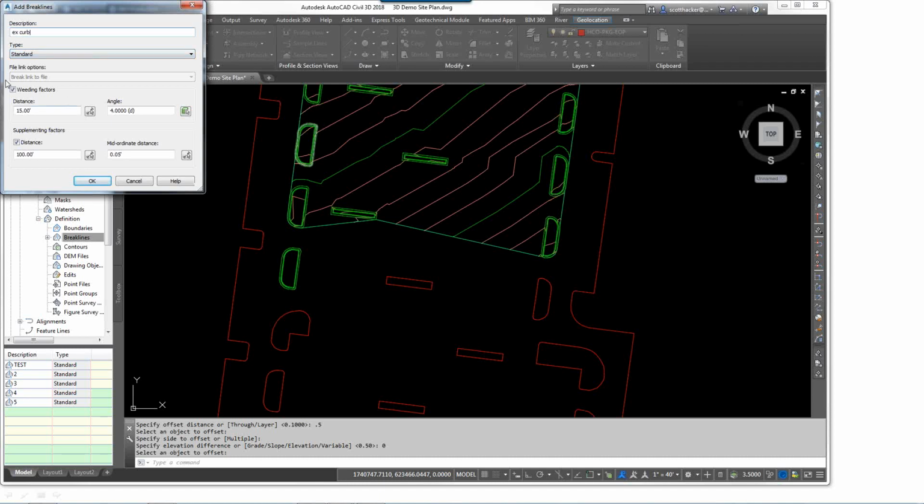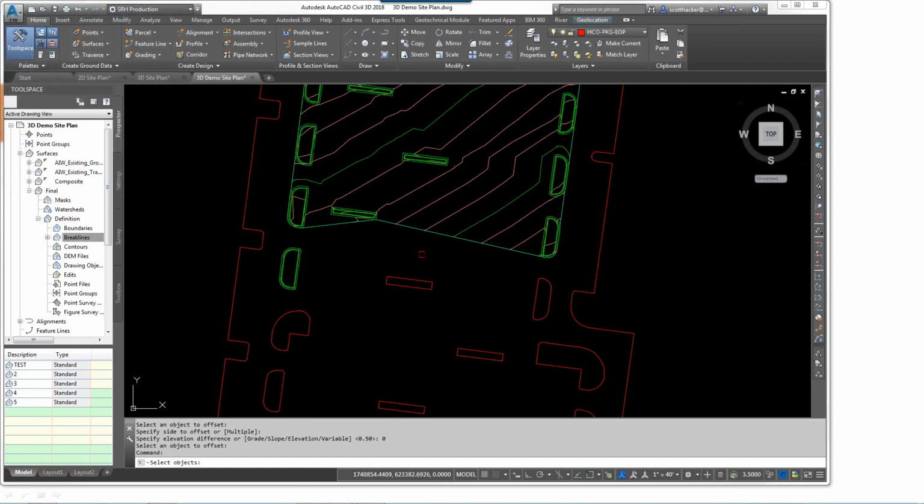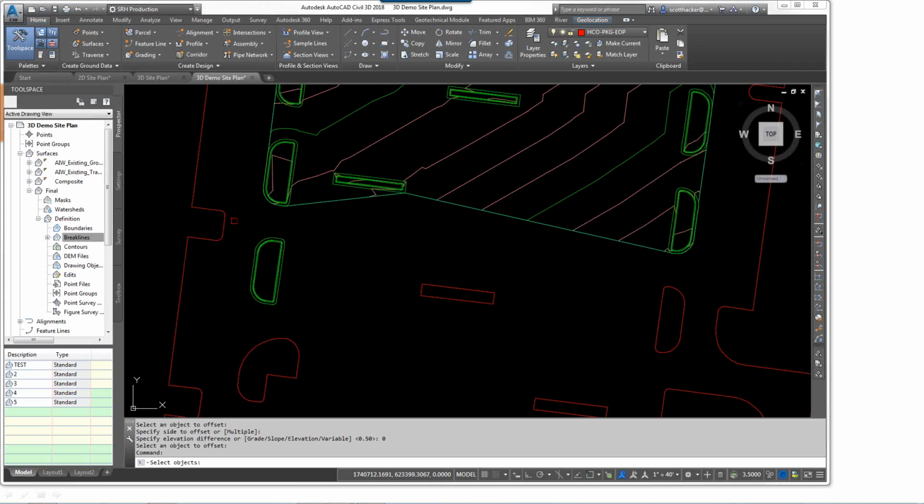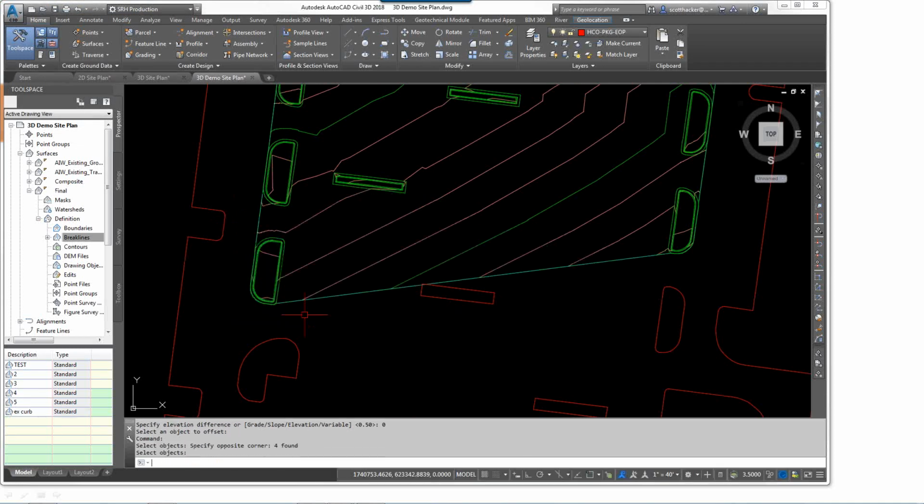Okay. Now, I do want to use the weeding factors. I'm really more concerned with my mid-ordinate distance. I like to set this at a very small increment because that smooths out my curves along my curbing and it doesn't look so choppy once I bring it into InfraWorks. So I set a small increment, say 0.05, and we're going to say OK. We're going to select our objects and enter, and now it's a part of my surface.